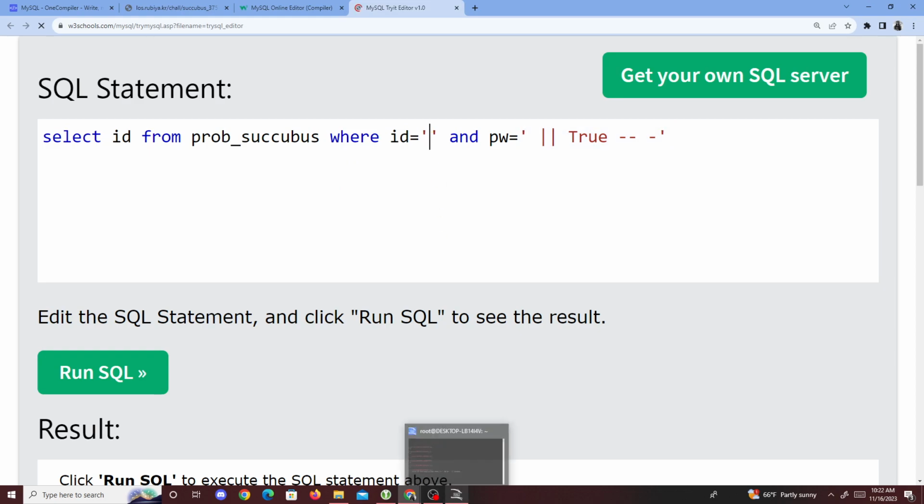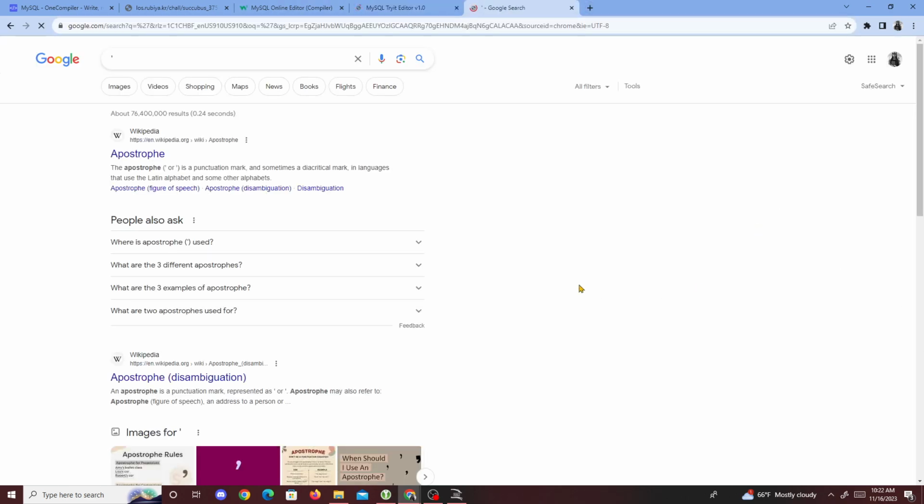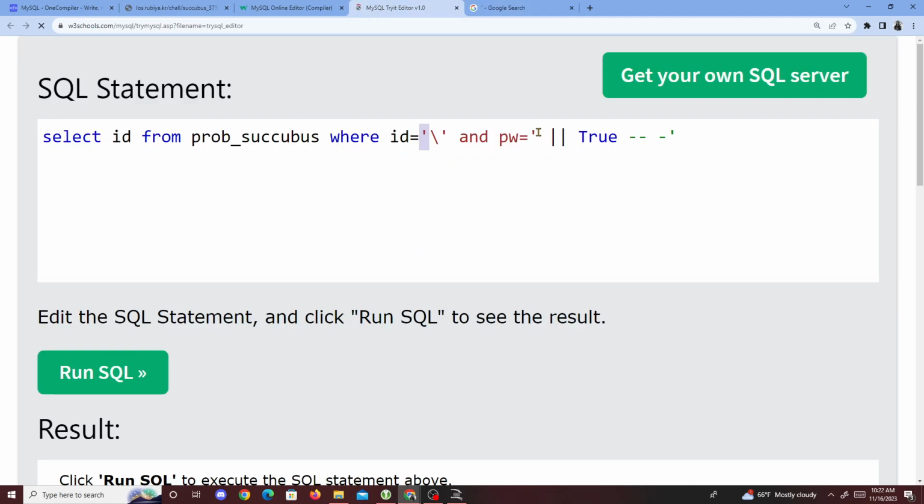A simple way to do this is by adding a backslash right here. With the backslash, this becomes a string that's going to equal ID, and the rest runs as code. The reason is that the backslash makes this quotation mark part of the string. The apostrophe is looking for an end, and the first one it finds is the one at the beginning of pw. So this entire thing is considered a string that's set equal to ID.